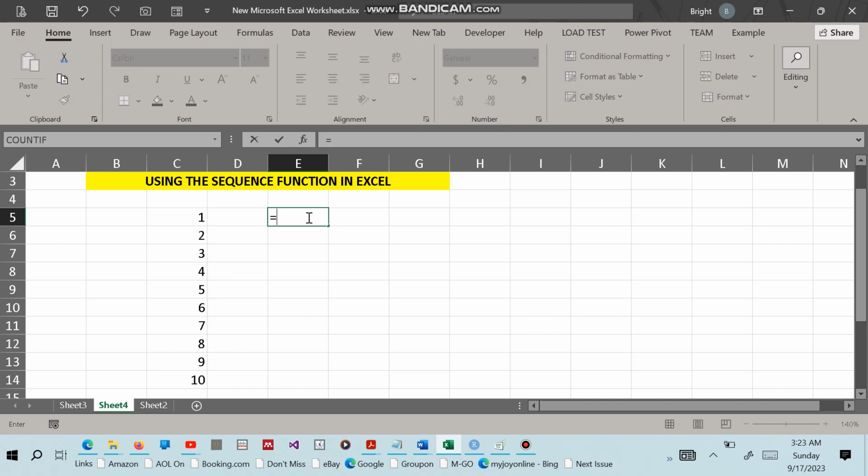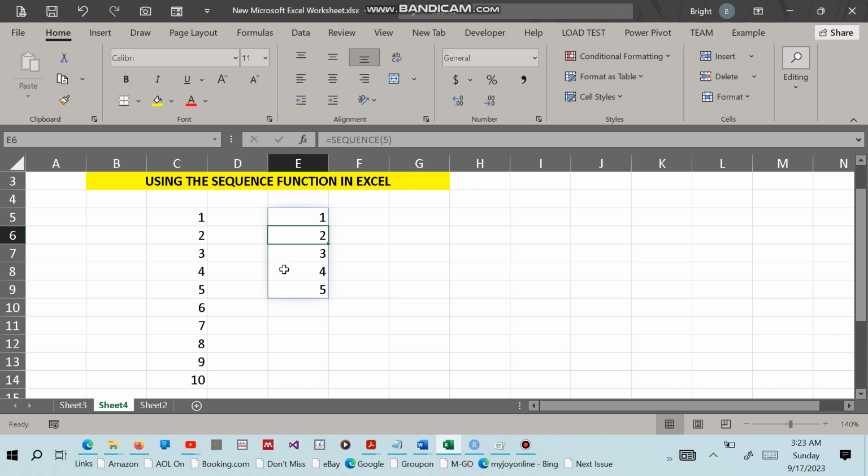So the command is equal to sequence. Now we are generating 5 numbers, 1 to 5. Then you type 5, then you close the bracket, then press enter. So this is how to use the sequence function.